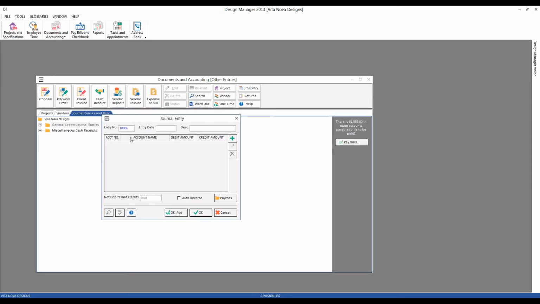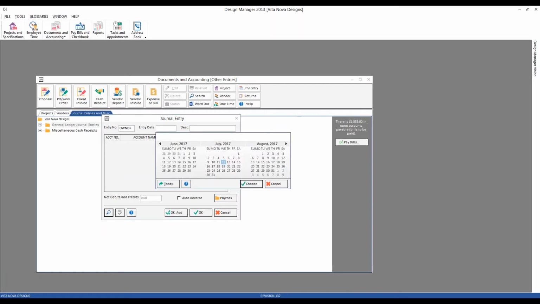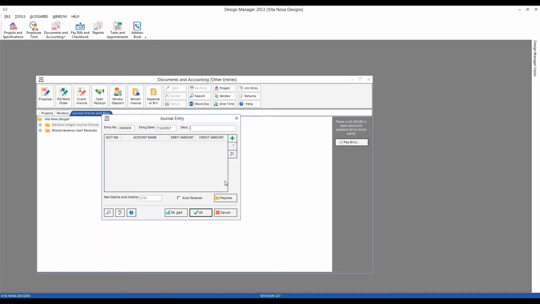Now, Design Manager is going to default a unique entry number for you, but you could certainly change that to something a little bit more indicative of the entry itself. Perhaps this might be owner draw. The entry date, we can use today's date, and I can put dates in Design Manager in a few different ways. One, I can use the calendar search, which brings up the current month along with the previous and future month, where I can select a particular date, or I could just click choose to put in today's date.